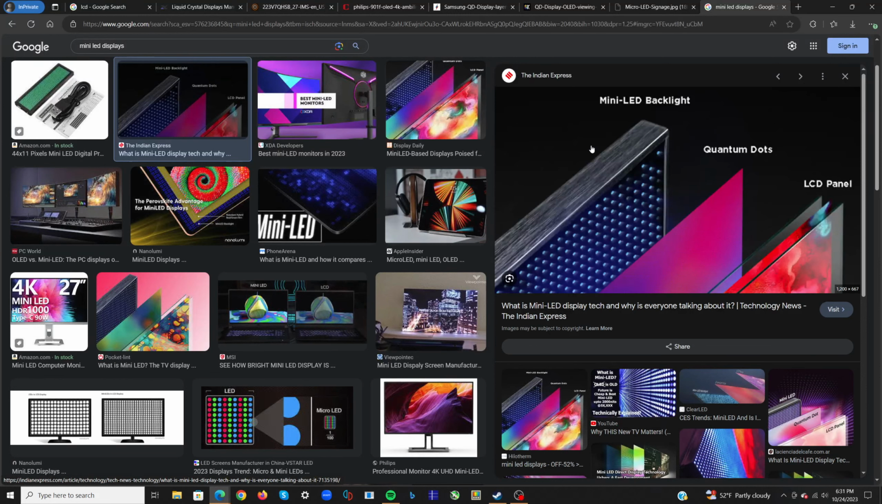The black frames around a lot of LCD monitors, you don't need that anymore when you have a mini LED. So when you have mini LED, you have the LED right here. In this case, we have a Quantum Dot, and then you have the LCD panel. As you can see, the Quantum Dot panel has all the color. The LCD panel is 3, and this mini LED is just like a side of a bunch of LEDs.